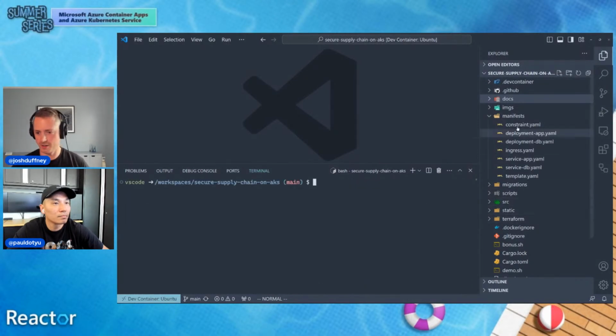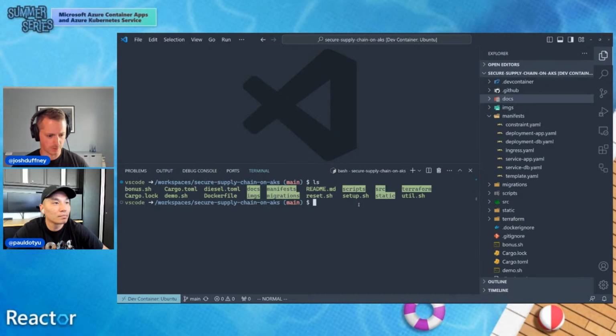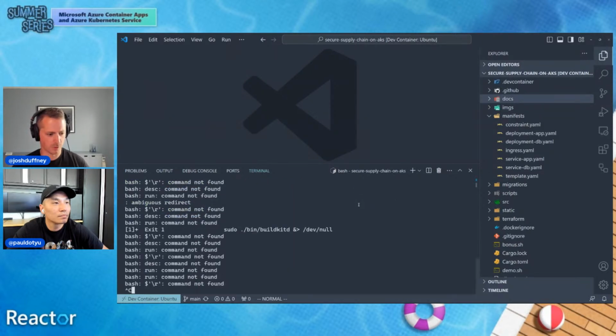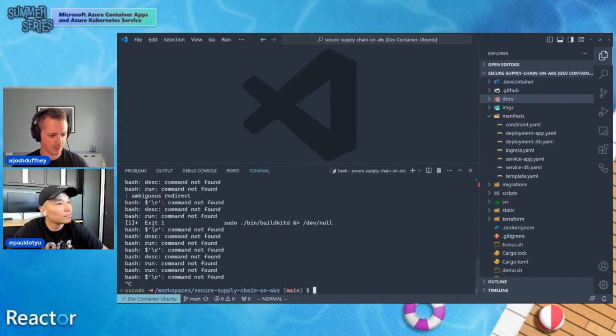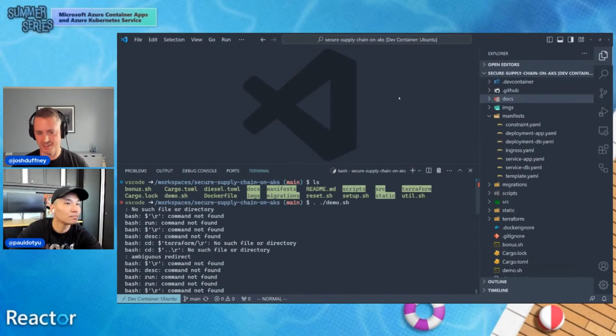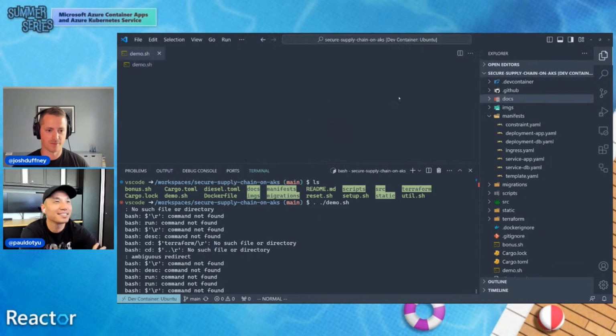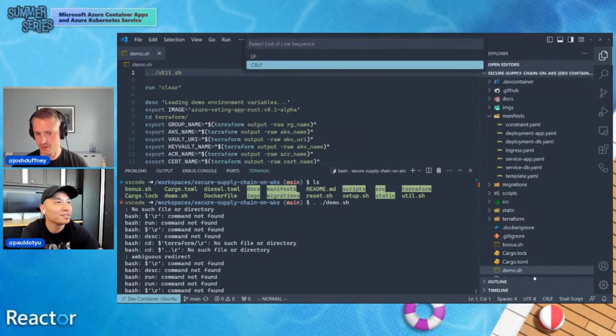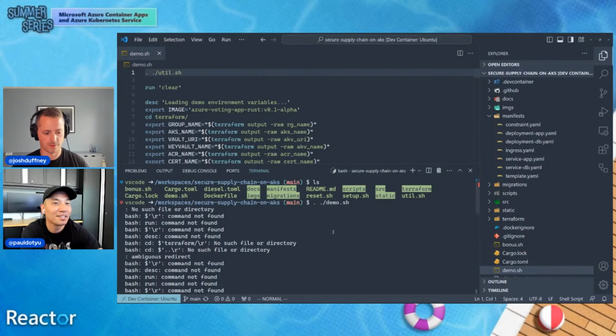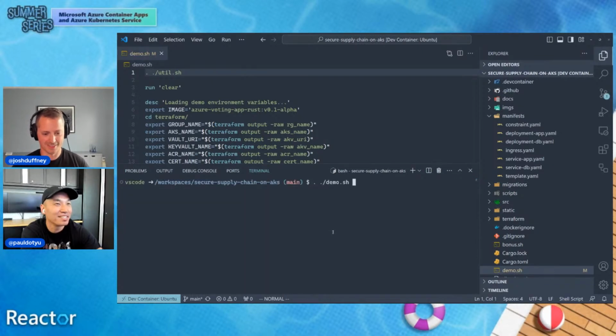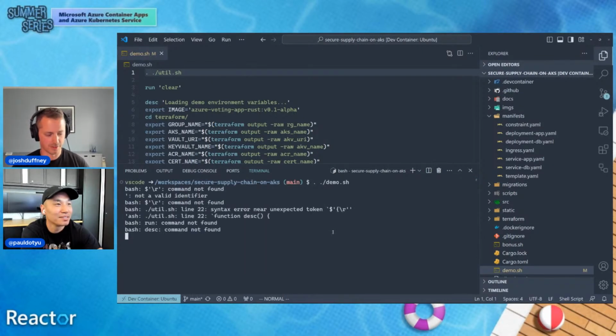Why is it doing that? No command R found. Oh, is it doing that? I bet it is. Line feeds. Is that what it's doing?